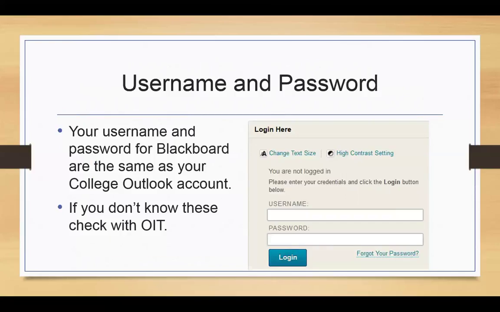Now, for your username and password, you will be using your same T-Wolves or Outlook username and password that is assigned to you through the college campus. If you have forgotten that, you have the option to go in to forgot your password, and they will send you a password reset option through OIT. So at this point, everybody has access to this.